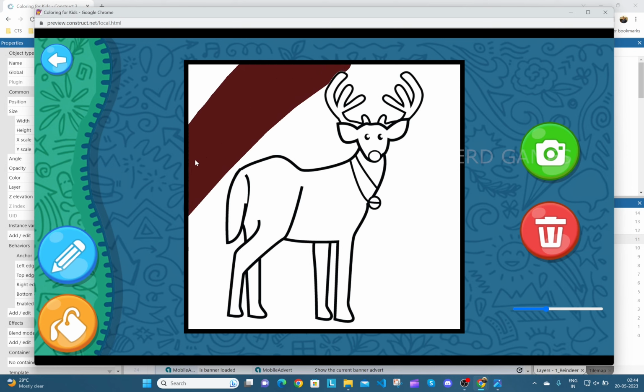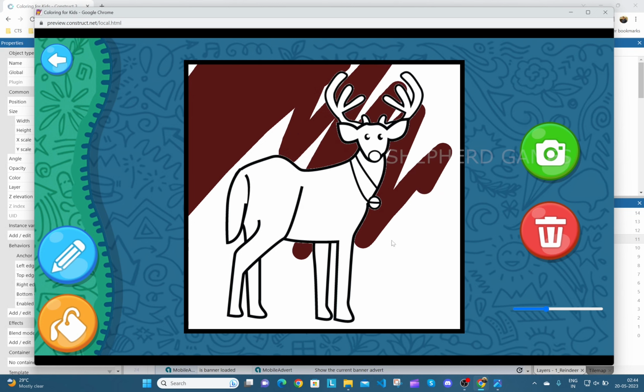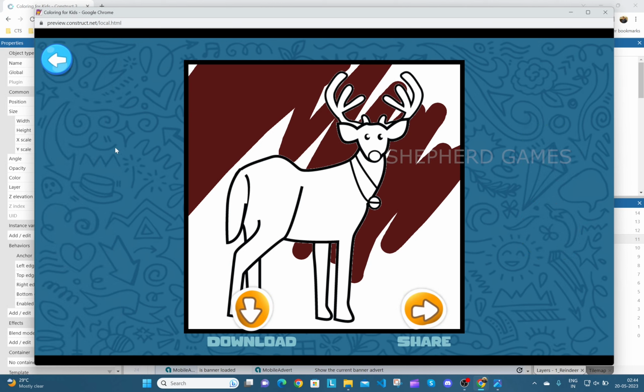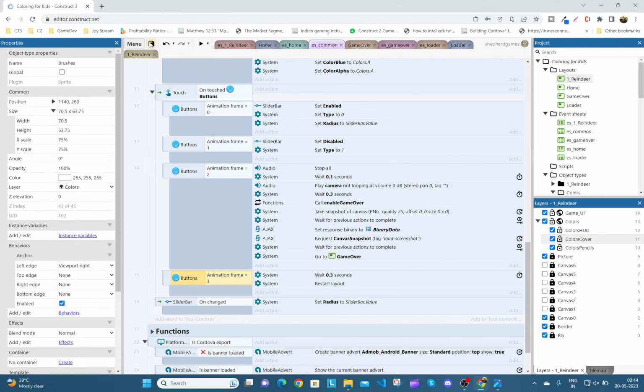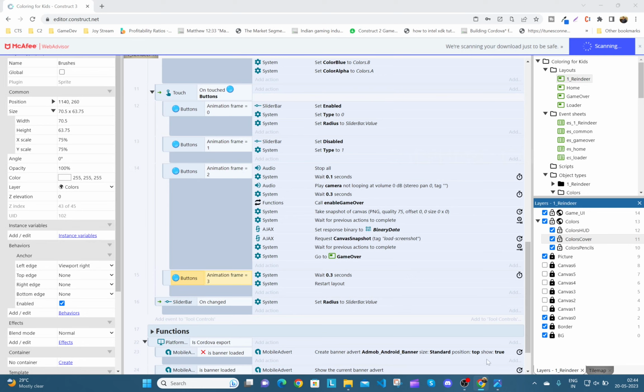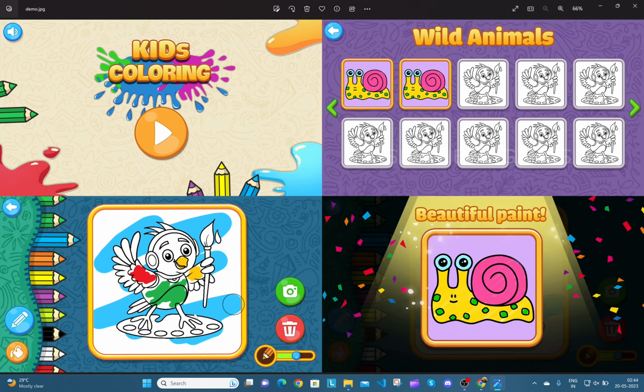Okay, so I'm drawing something. Let's take a picture. Done. If I click back, it takes me to the home screen. Good. Okay, so this part is done. Home screen is done. We are now working on the selection screen. Now next is the game screen. Right, so game screen is almost done. Then we'll have to work on the game over screen.